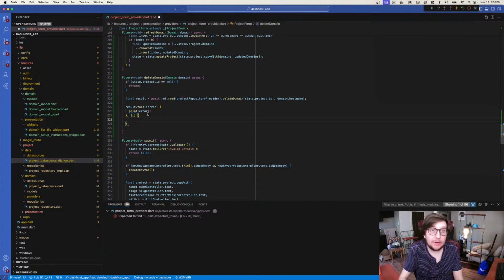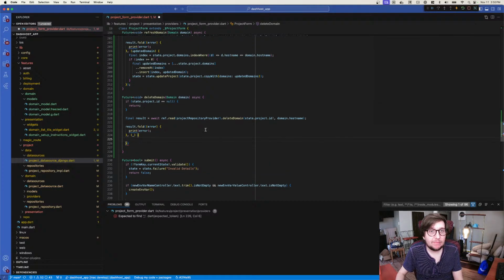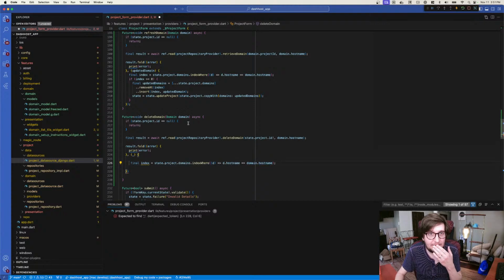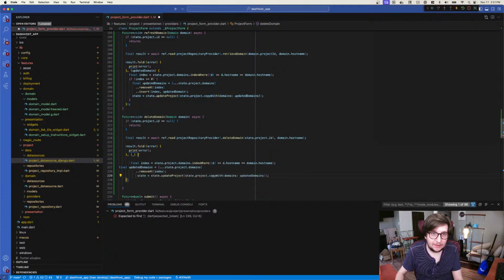Here, well, I guess we want to remove the domain, so it's kind of similar to this code here. Index equals this, state the project word domain.hostname. Yeah, so we get that, and then it's basically this code without actually inserting one back in, and then we just update it again. Okay, cool.